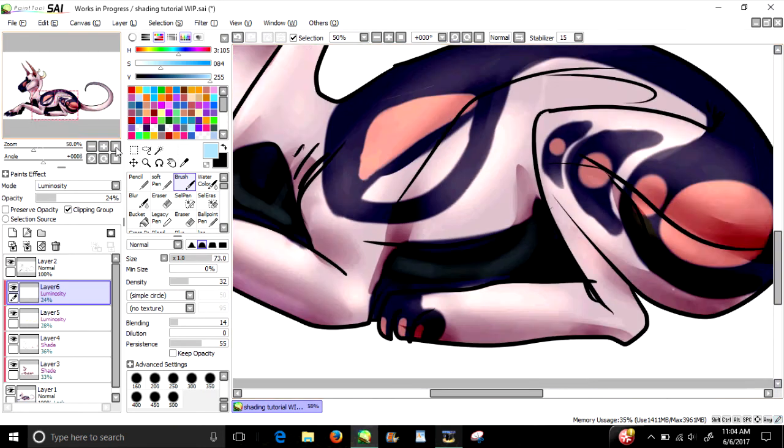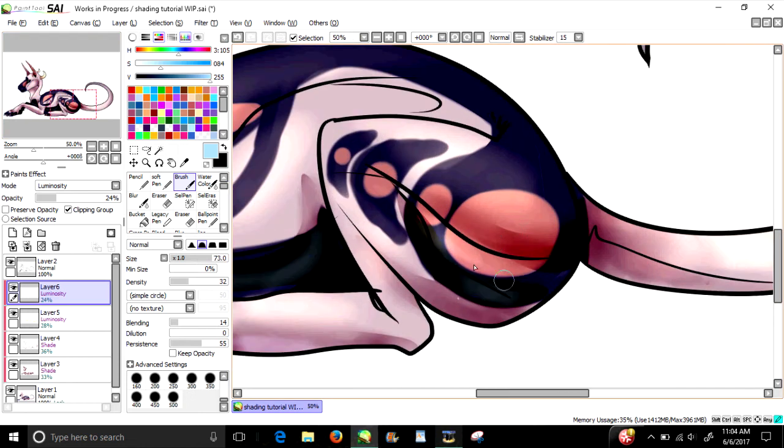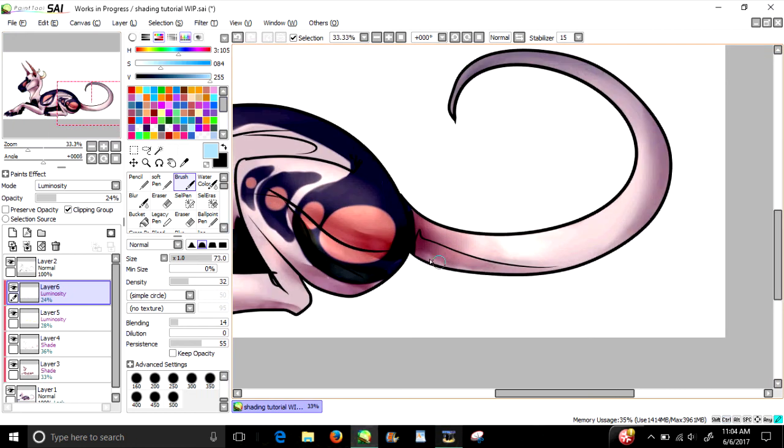Quickly brush this in. Again, this is super messy, but I just want to give you guys a quick tutorial on how I shade, because I know a lot of people have asked me, and I figured I'll just make a tutorial.